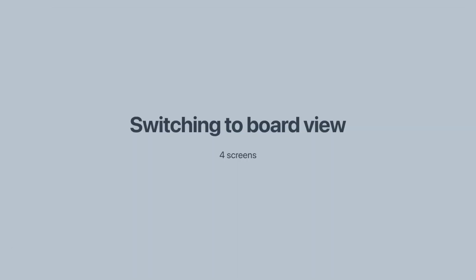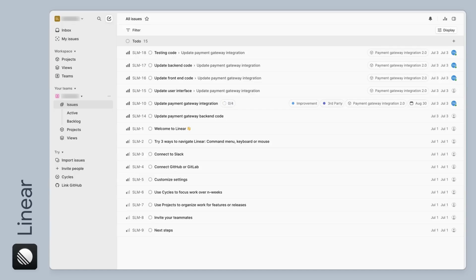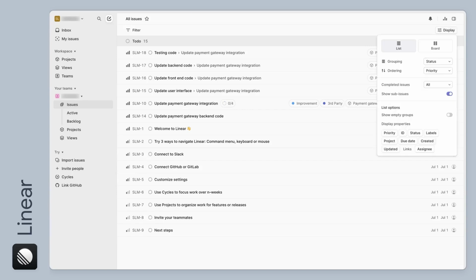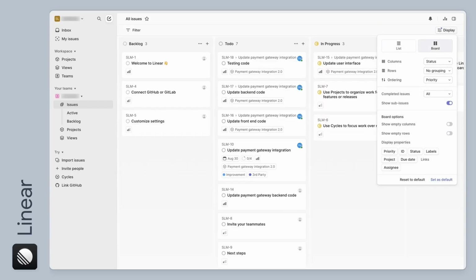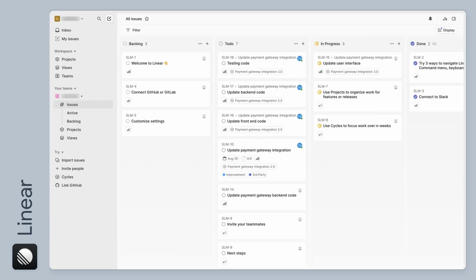Next up, let's take a closer look at switching to board view. Start by viewing a list of issues. Next, open the display options and select Board. Then, see issues in a Kanban board by status. Finally, interact with the board.